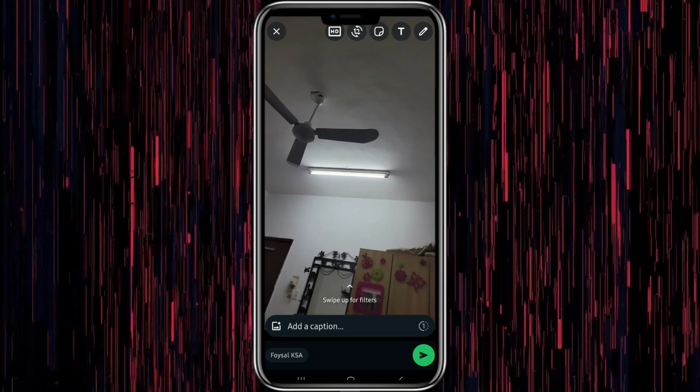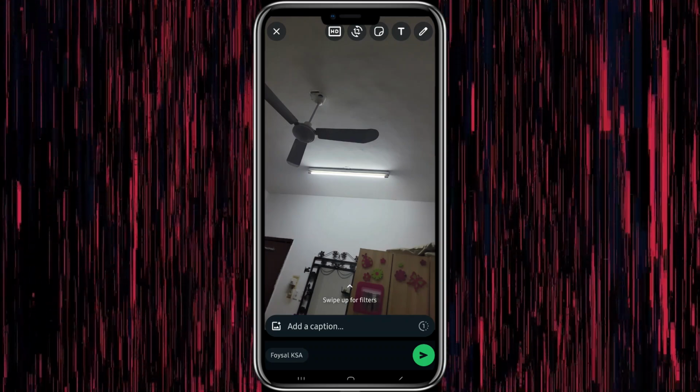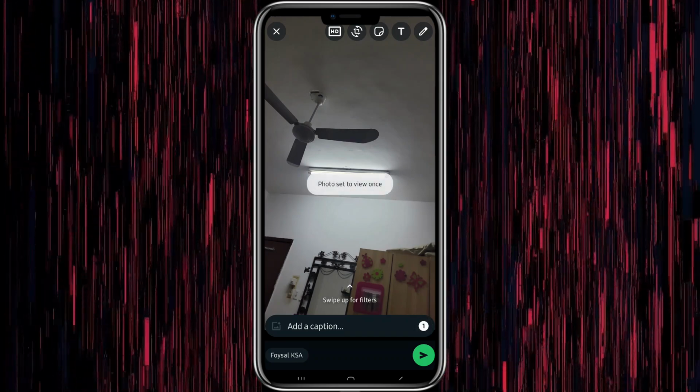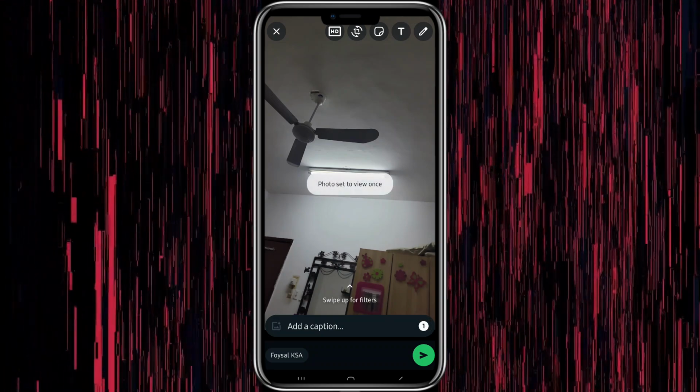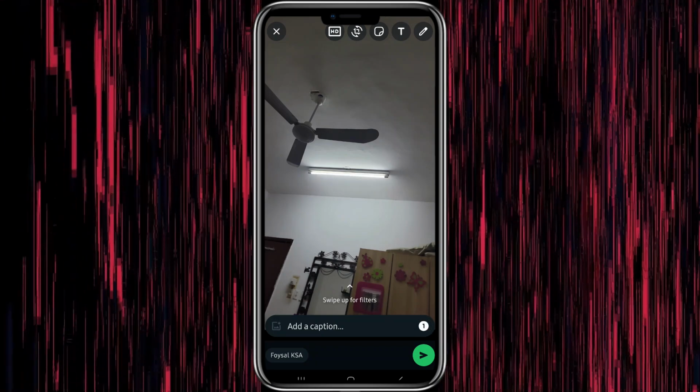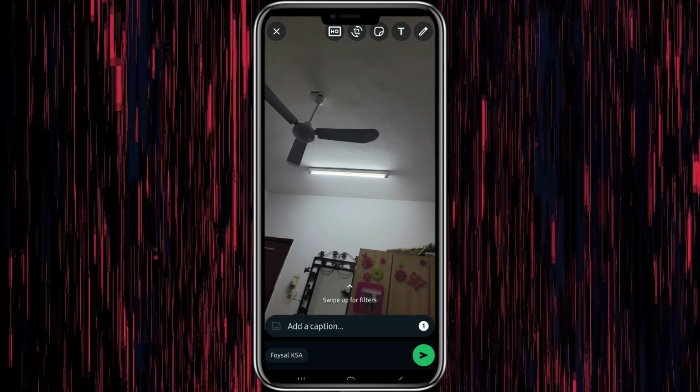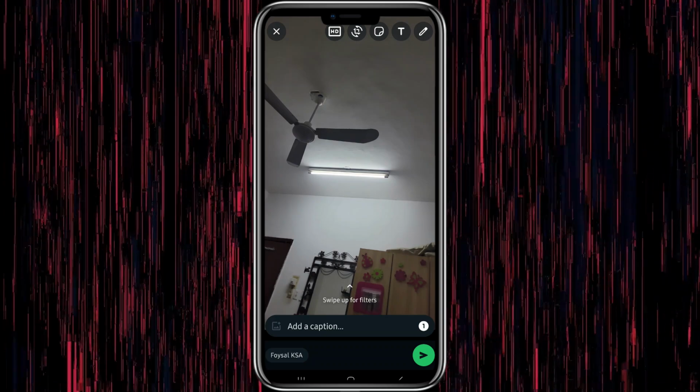After clicking the picture, you have to click on a button called one, just like this, in the right corner. You have to tap on this button. If this button is turned on, then your photo will be sent one time.